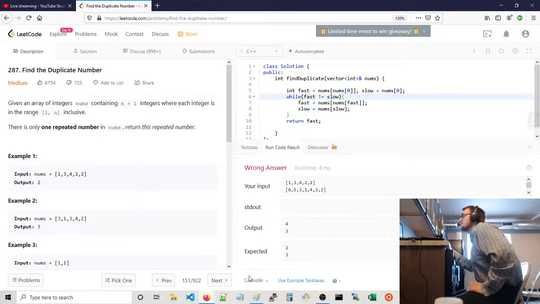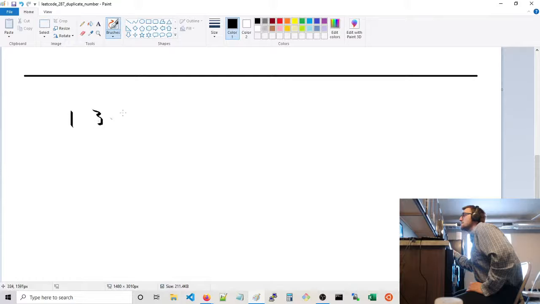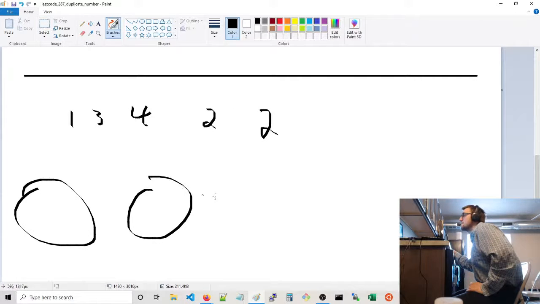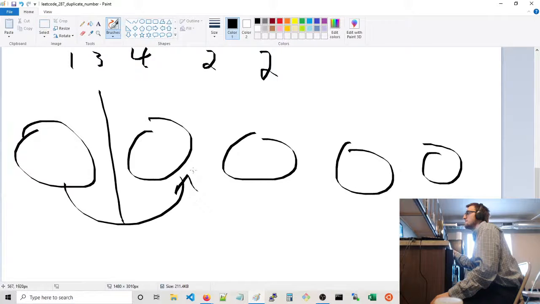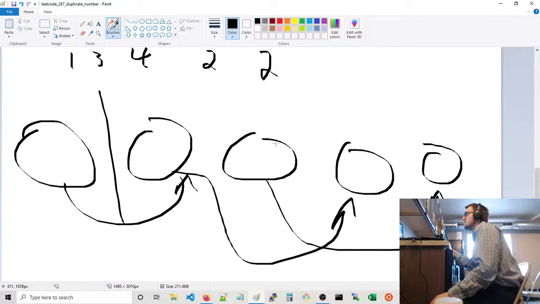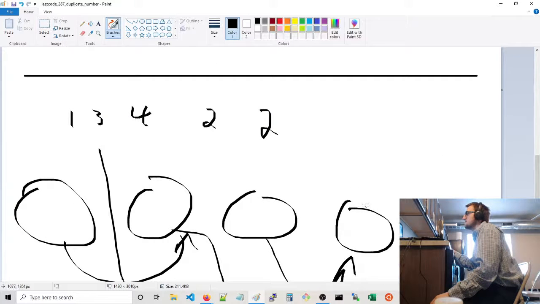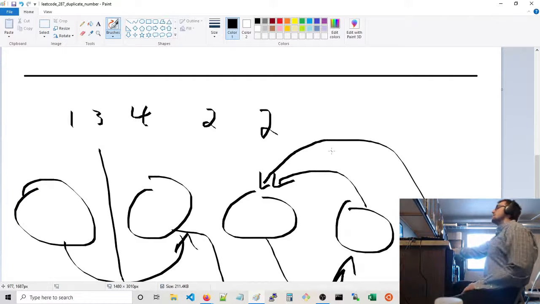So 1, 3, 4, 2, 2. Okay, 1, 1, 3, 4, 2, 2. It's got these nodes: 1, 2, 3, 4. 1 goes to 1, 1, 2, 1, 2, 3. This one goes to 4, and 2 goes to 2. 0, 1, 2, 2. Okay. Fair enough, right? Fair enough.